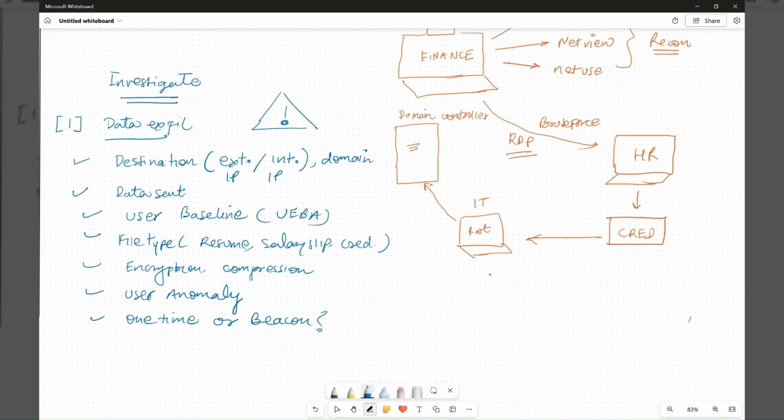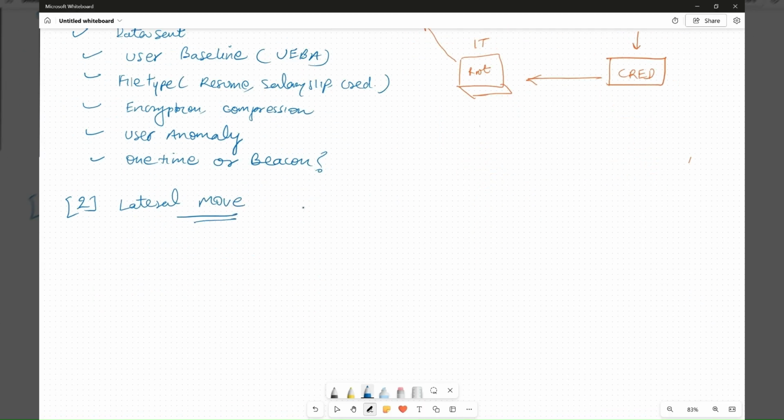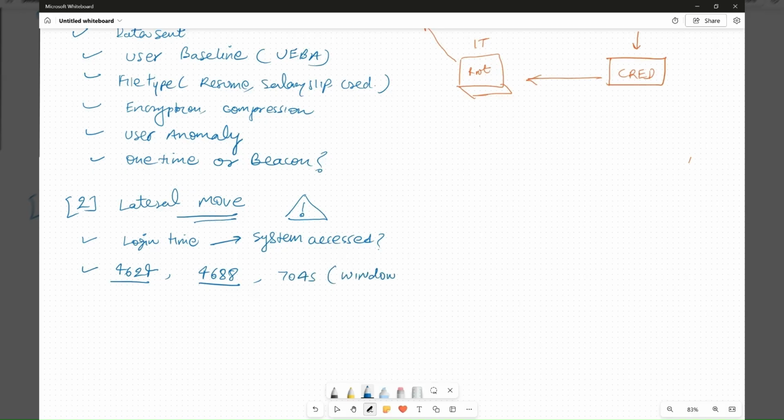And the next we have lateral movement. So when you see an alert for lateral movement, what can you check? We can check the login timestamp and systems accessed, so login time and how many systems, and also we can see the event IDs: event ID 4624 for login, 4688 for process creation, and also 7045. These are the Windows event IDs that we can monitor, and these are signs of lateral movement. Then map the user's usual login behavior, so check the user's login behavior. That's called a baseline.